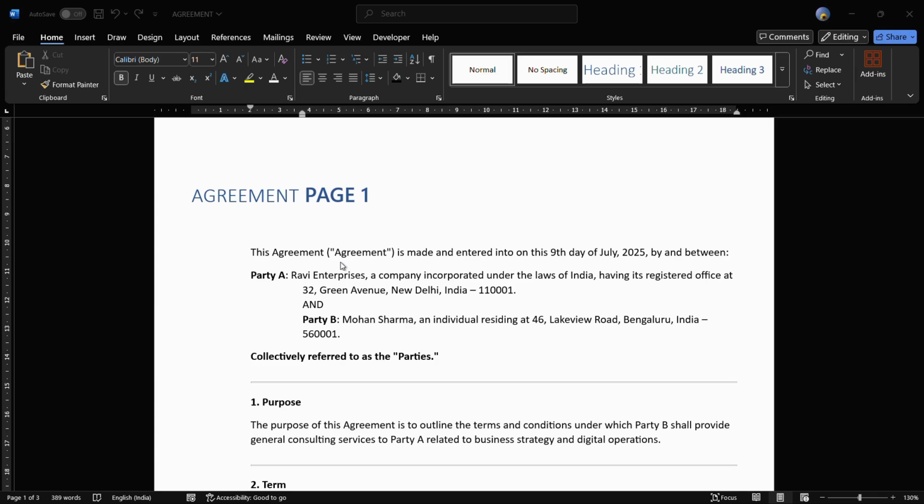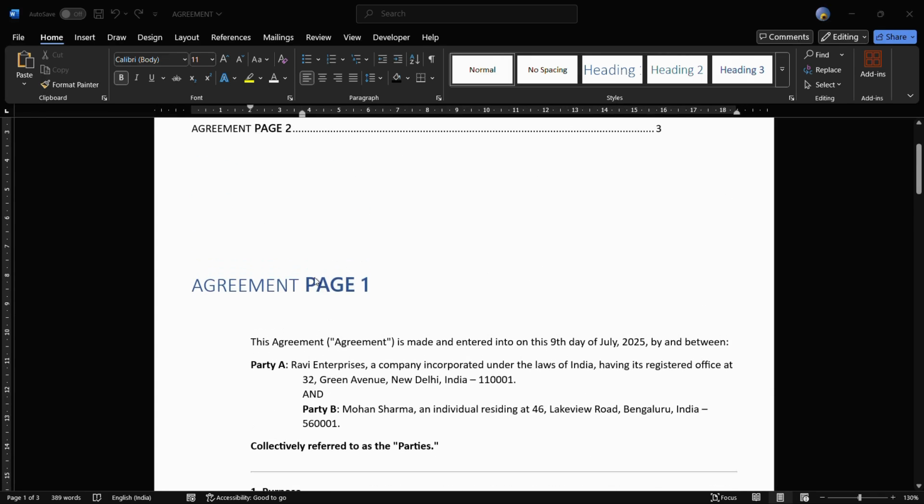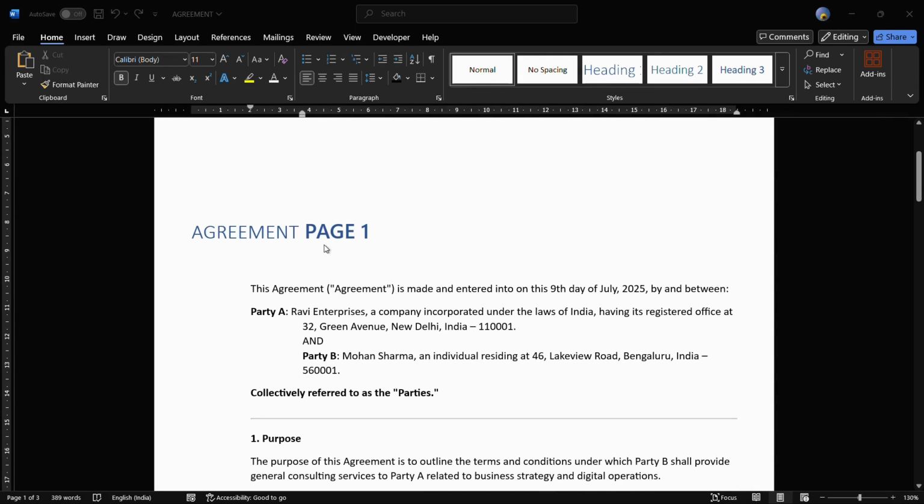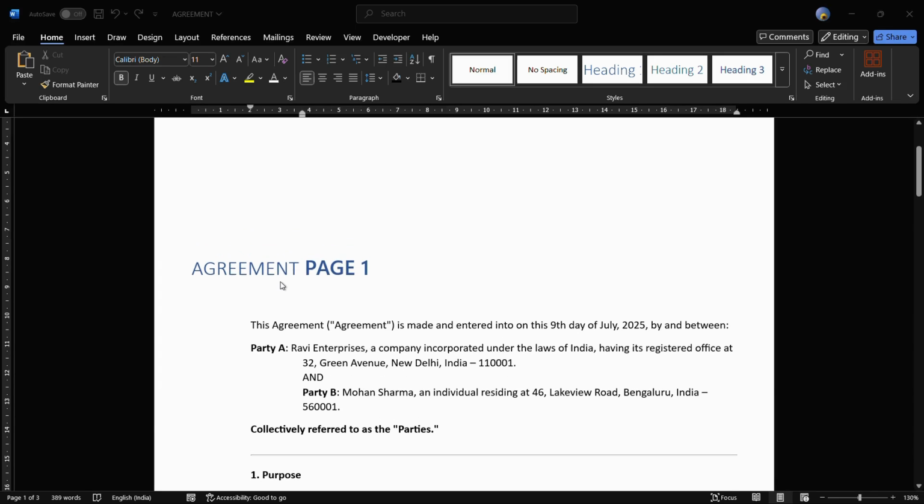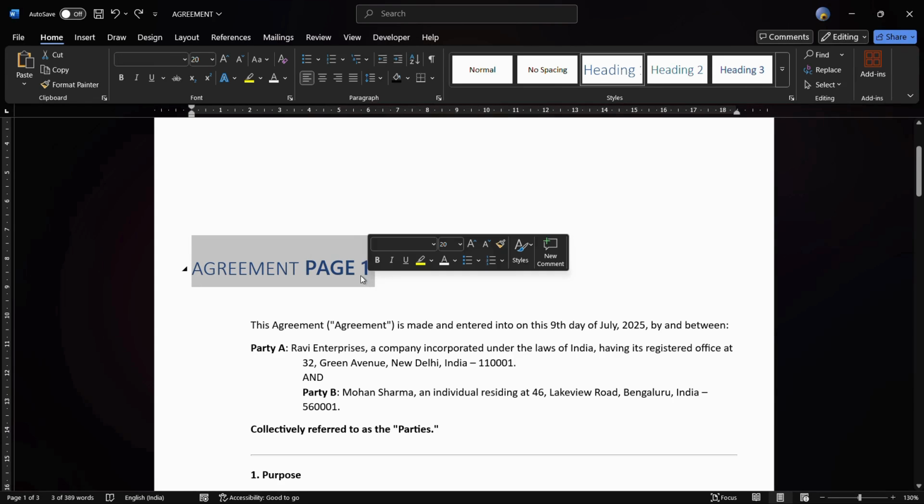As you can see, I have this sample Microsoft Word document right here, and some of the text has been formatted before. So let me show you how you can remove the formatting styles from this particular text. In order to remove the formatting style, you will need to select the particular text from which you want to remove the formatting style, like I have done in this tutorial.